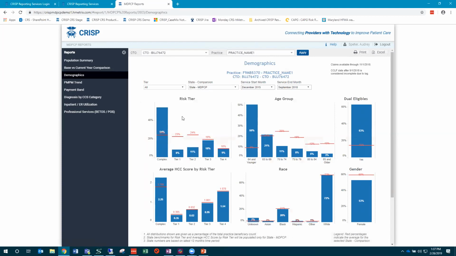So all of those comparisons are going to be shown as the red bars across these reports. And you're able to see, at a quick view, how your distribution differs from the overall state comparison that you select.